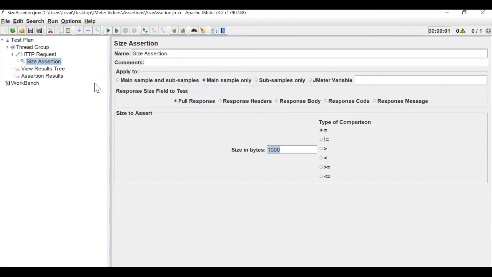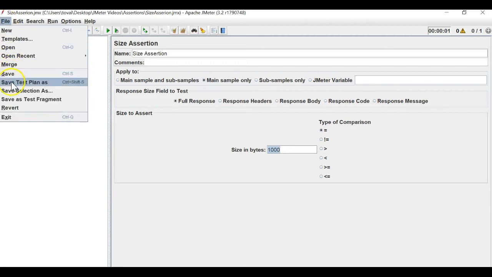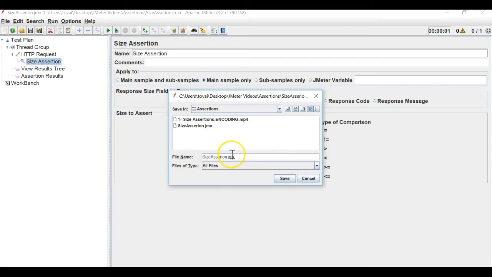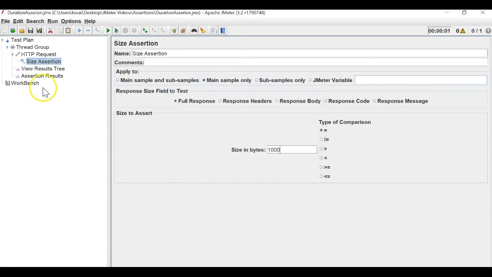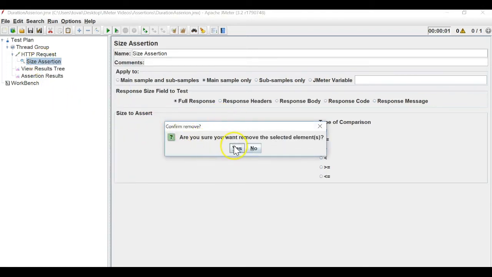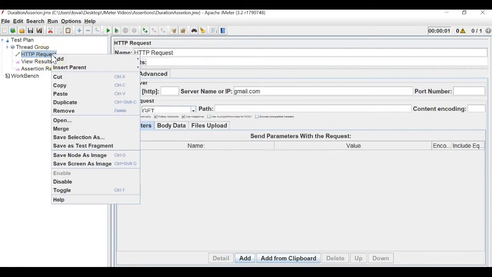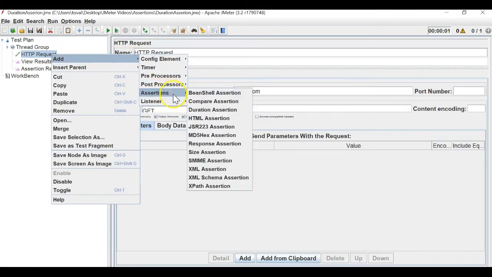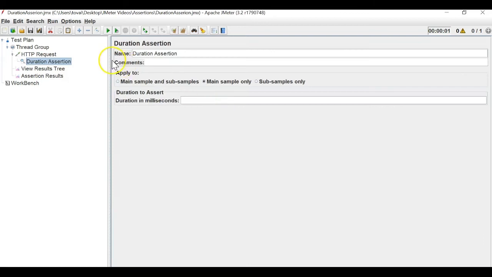Now we will be studying the duration assertion. Let me first save this with the name duration assertion, and let me edit this. I will delete this size assertion and add a duration assertion. Okay, and I will save this.